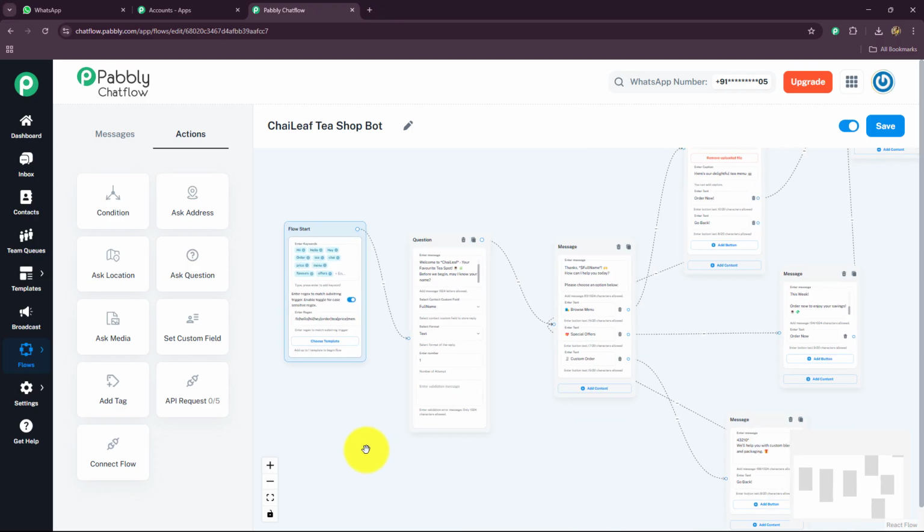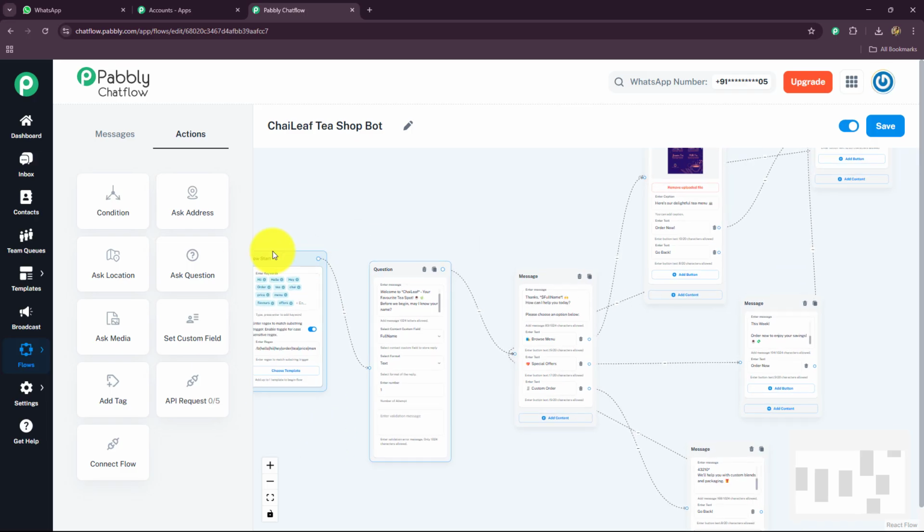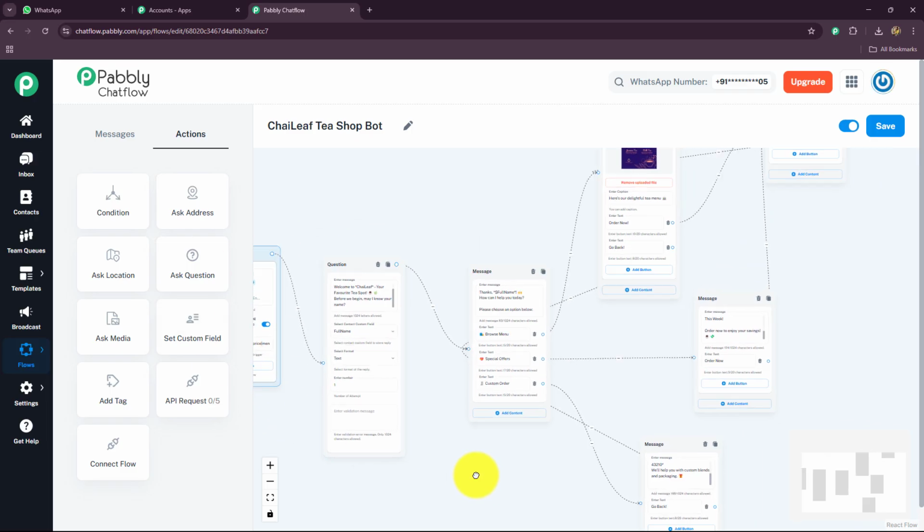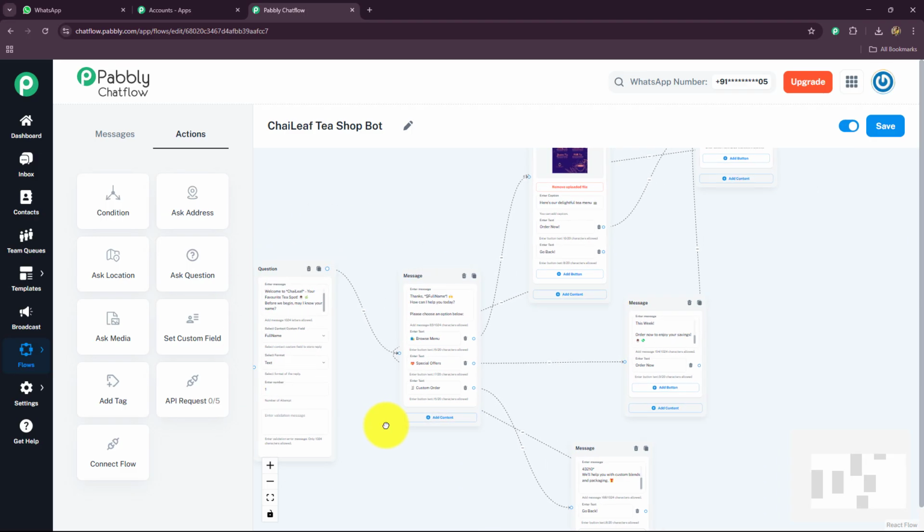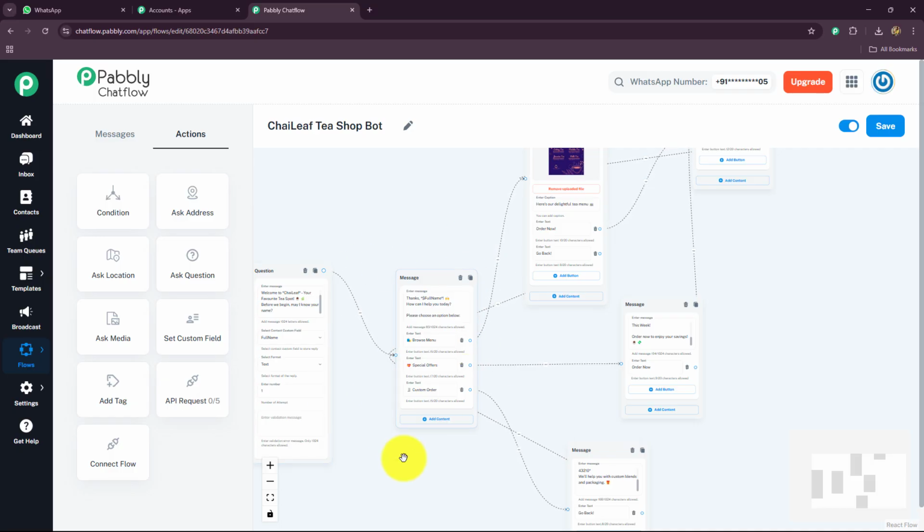Now once we have completed this flow, our bot is ready. So let's summarize what we have done. We have started the flow with some keywords. When we receive the messages along with the keywords, the flow is going to start and the bot will start responding to the customers. First of all, it is going to send them a welcome message and ask their name. Once we receive their name, we are going to further communicate along with their name. Then we are going to send them the menu, what they want to explore.